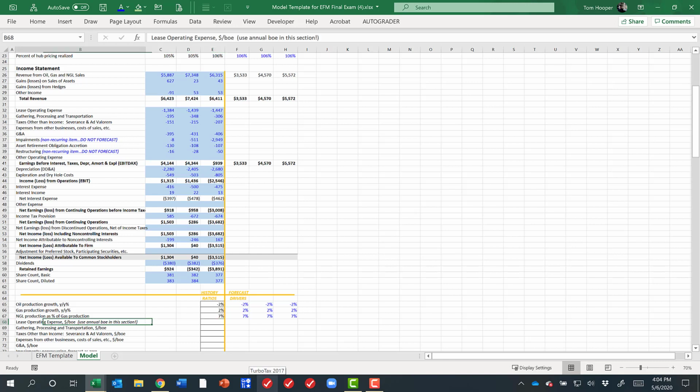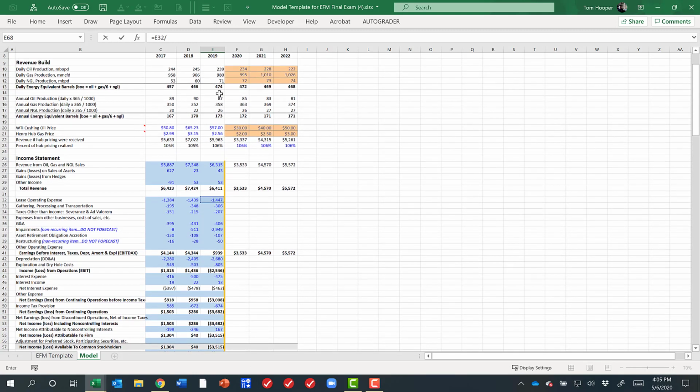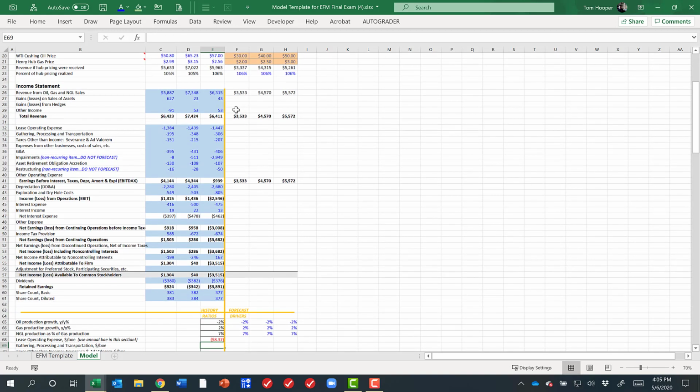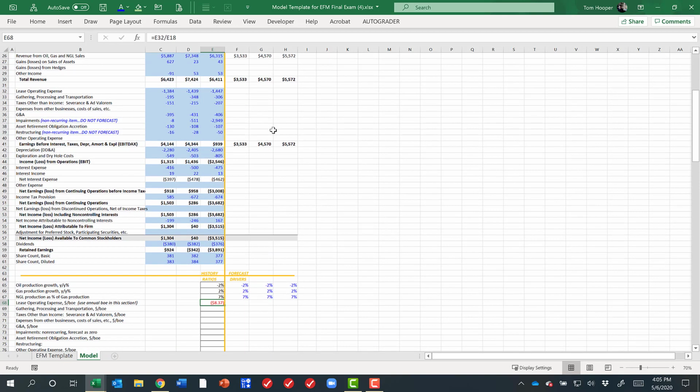So if I want to know what my lease operating expense was, how much did it cost me to operate a well, divided by the number of barrels that I produced in that year. And remember, this is a year's worth of operating expenses and a year's worth of barrels of oil equivalent. So I'm dividing by E18. I get 837. And so if I take that similar logic and take each number and divide by E18, this is 0, so I won't bother.